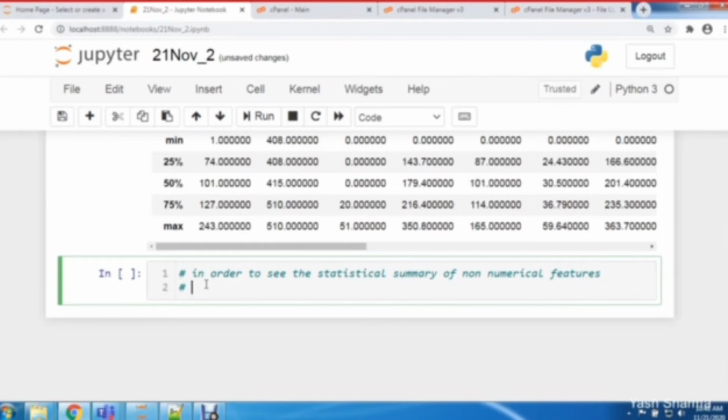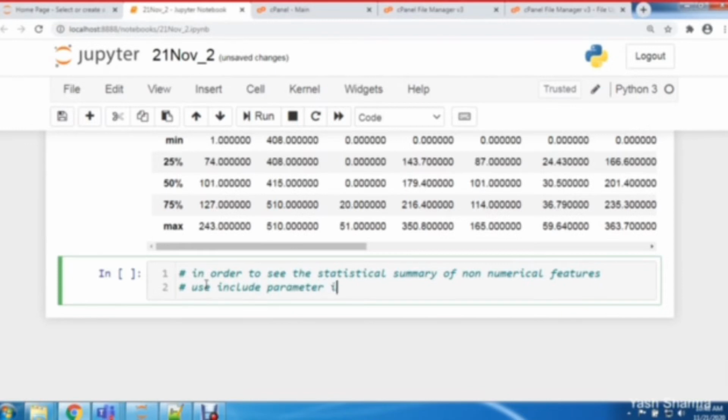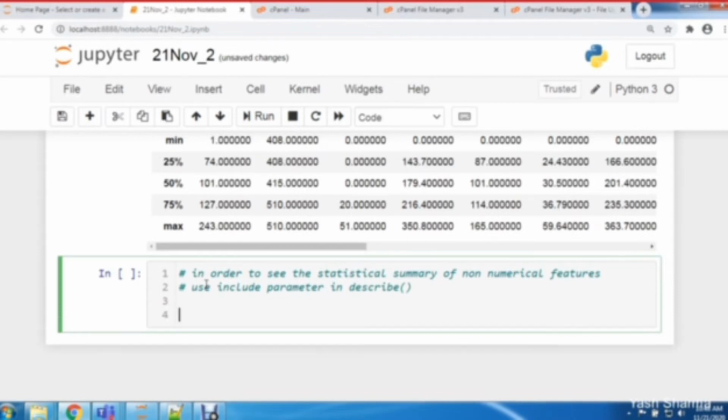We need to use the include parameter. We need to make use of this include parameter in this program. Let me show you how. Let me use df.describe. By default, it will generate only the statistical summary for integer and float. But if you use this parameter include, in this include you can specify that I want to include object, I want to include boolean, and so on.